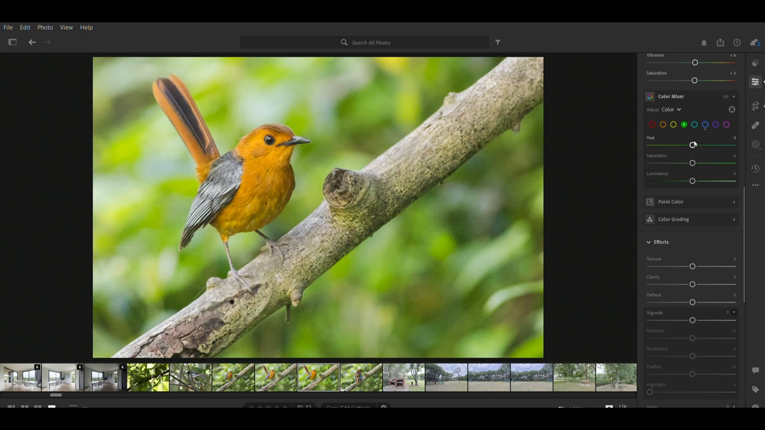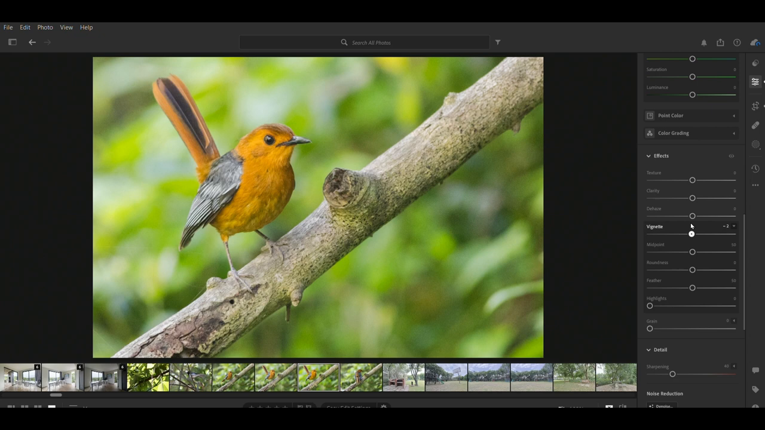Effects. So I'll normally add a slight vignette just to bring the focus to the middle. But when I'm keeping it natural, I don't add much vignette. When I add a heavy vignette, it's normally for your more moody edits, obviously, because it makes the edges a lot darker. But for this, I'll just add 5.